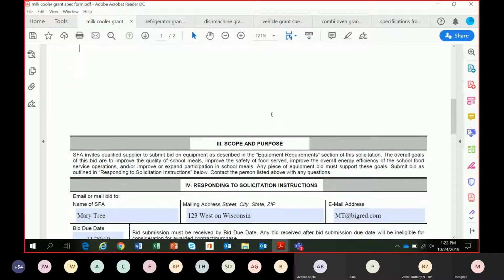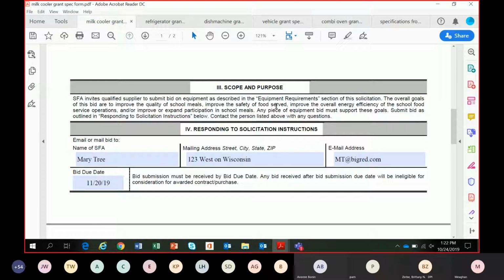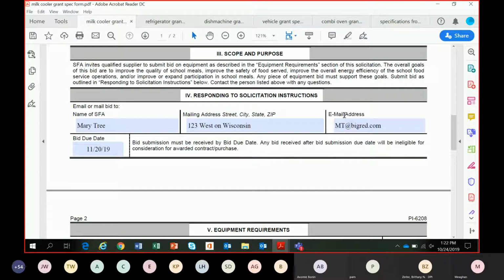All right. Next up is going to be the scope and purpose. Again, this is for the grant, and it's got certain requirements that need to be there as far as making the school more efficient, as far as energy, and there's other goals of the grant. That's just written in there.